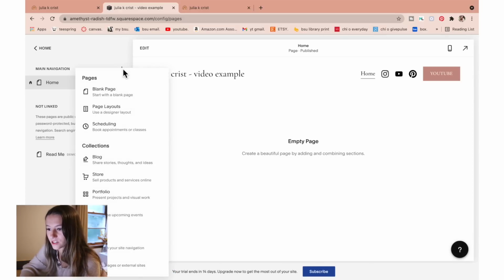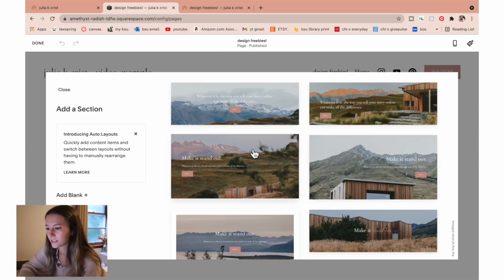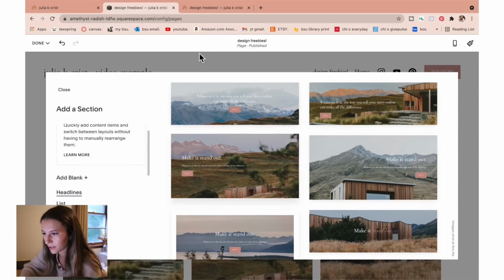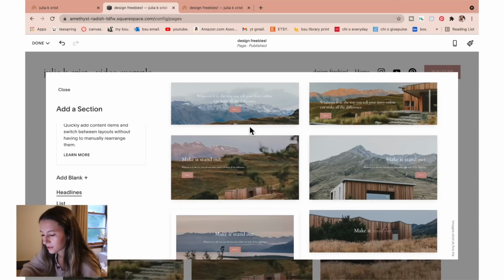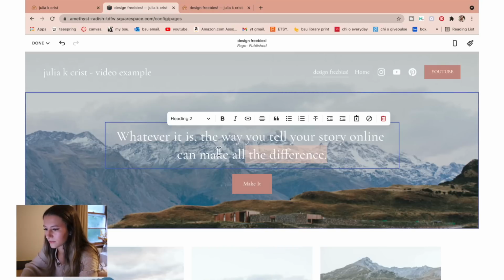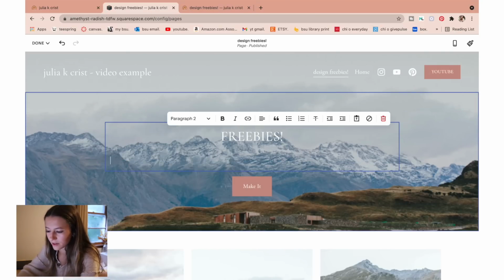Now we're going to start adding some blank pages, and we'll write design freebies. All right, so these are obviously going up there. Now we are on the design freebies page, but we're going to add a section before, literally just a headline. It looks like we'll click just this type. For each header, all I really did was write freebies, and I write my text.